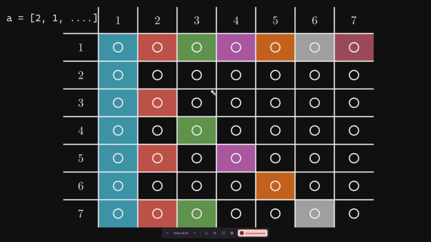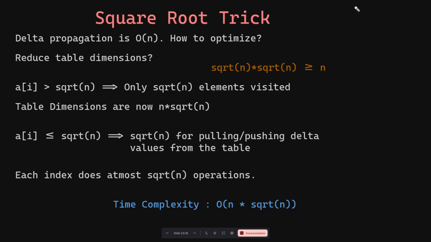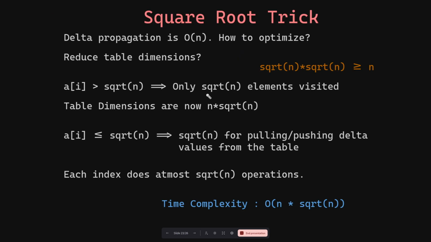So in all of the columns that were removed, the delta value was greater than square root n. So it means that their delta will have a speed greater than square root n. So that means that if you try to manually propagate the delta for each such element, it will cross index n in no more than square root n time, right? Because square root n into square root n is greater than or equal to n.